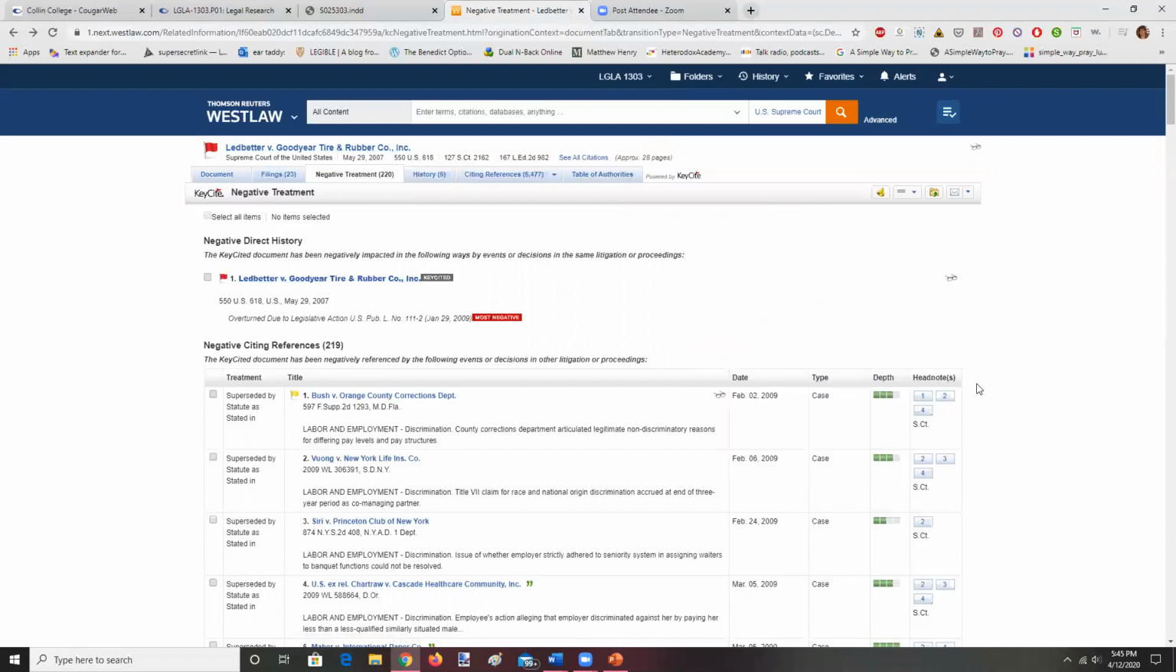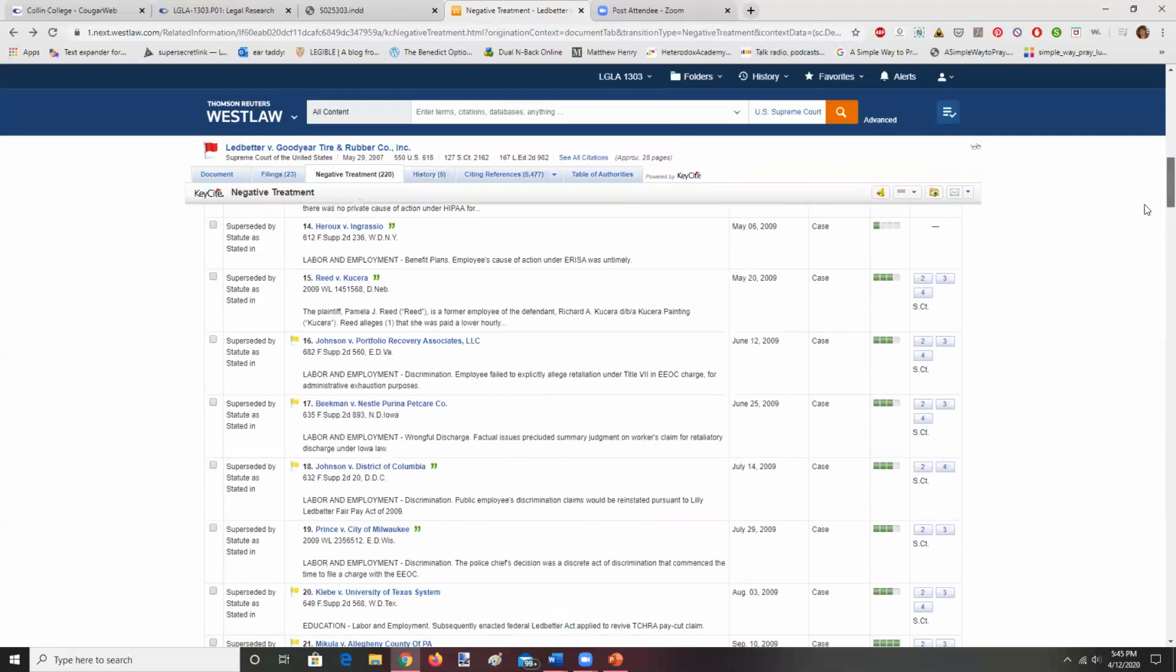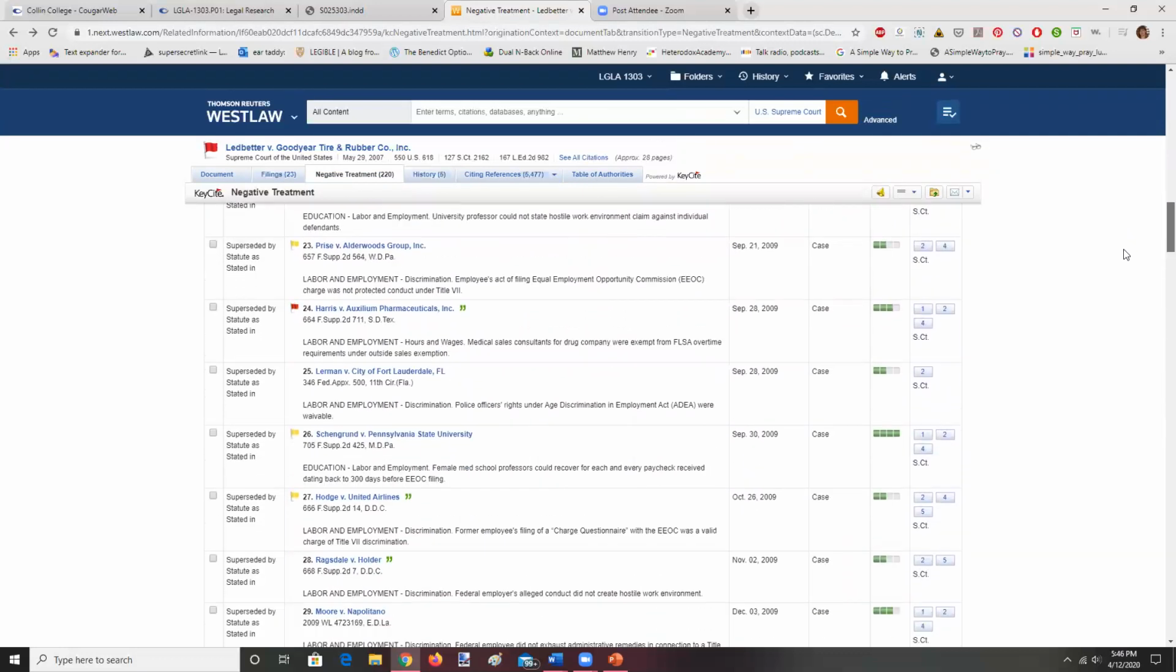And you can see over here we have 3 bars. So this is a pretty in-depth treatment. Let's go down here though. We can see one case with 4 bars. That would be an even more complete treatment. We wouldn't be very interested in looking at this case for a discussion about Ledbetter because you can see it has a red flag itself. Plus it only has 2 bars.